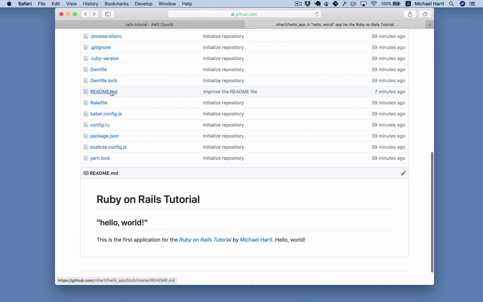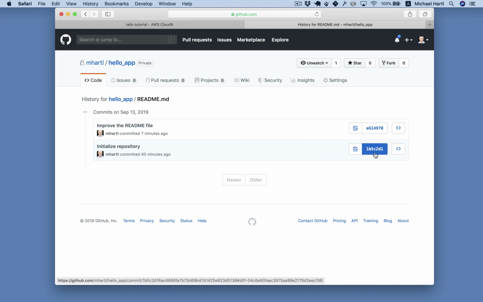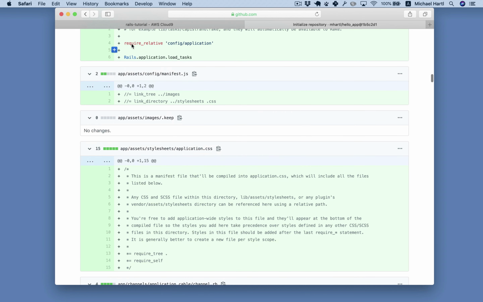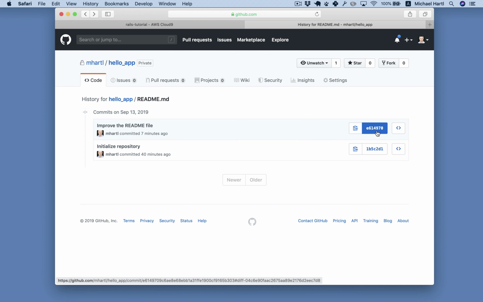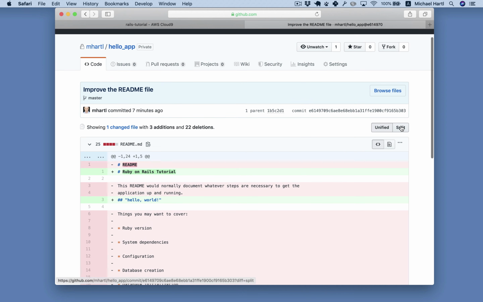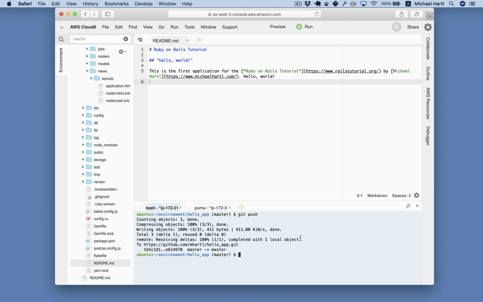We can also see here, README.md, here's the new README, but we can also look at the history. This is the initial commit, and then this is our change, like that. As mentioned, using Git for version control gives us a way of recovering from errors, of backing up our project, of collaborating with others, and as we're about to see, deploying our application to production.